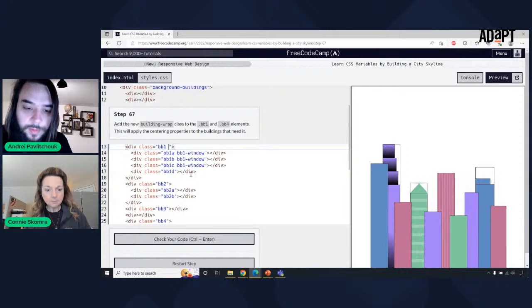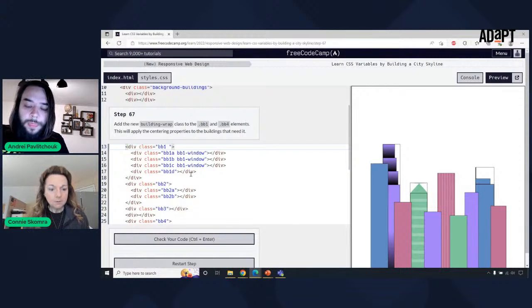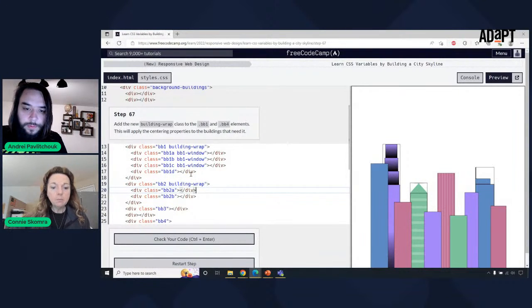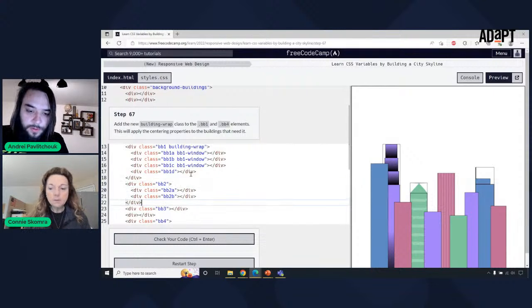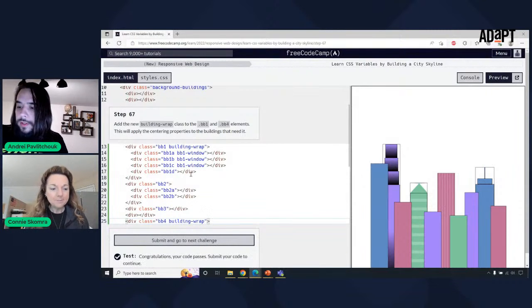So BB1 would be building wrap. Building 2 would have building wrap. Just building, I think just 4, 1 and 4. Oh, 1 and 4. I misinterpreted that then. Okay. Cool. That's done.